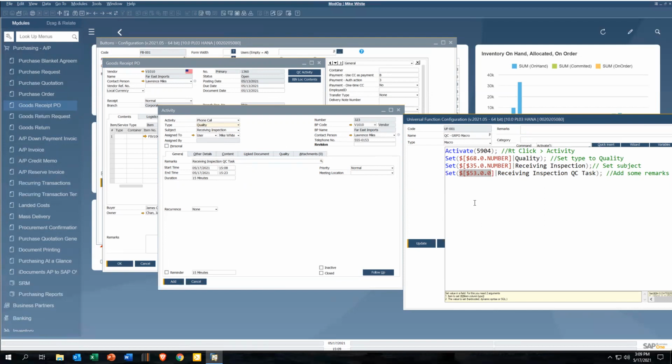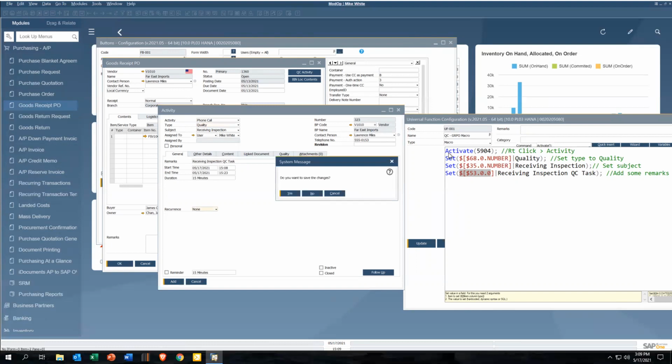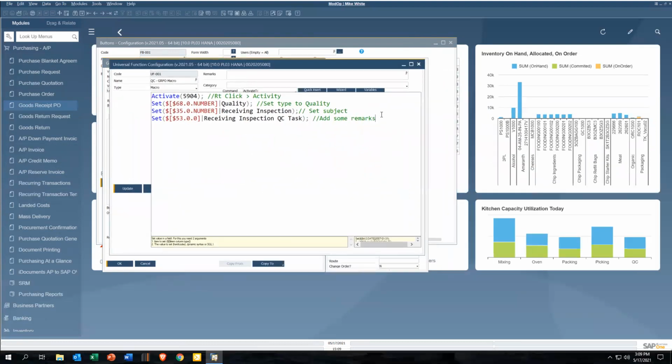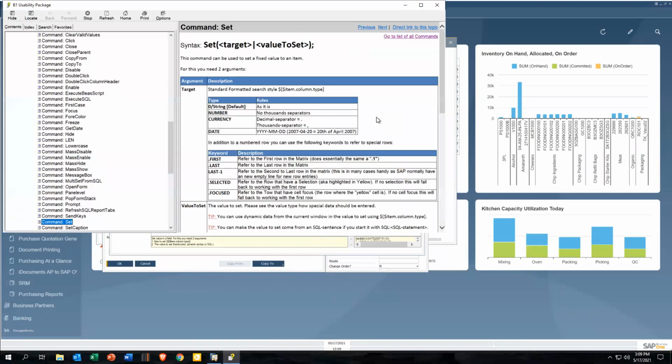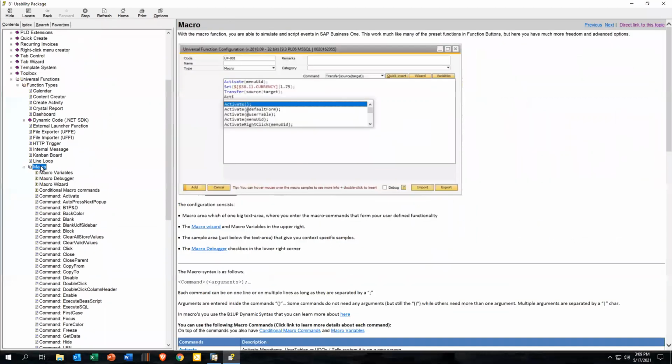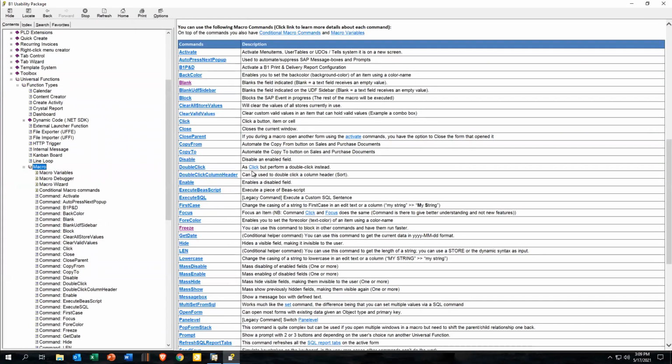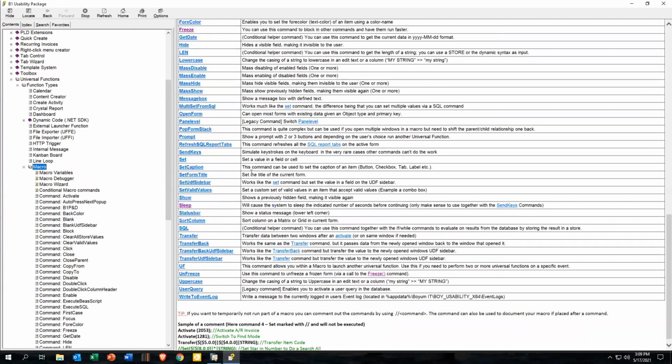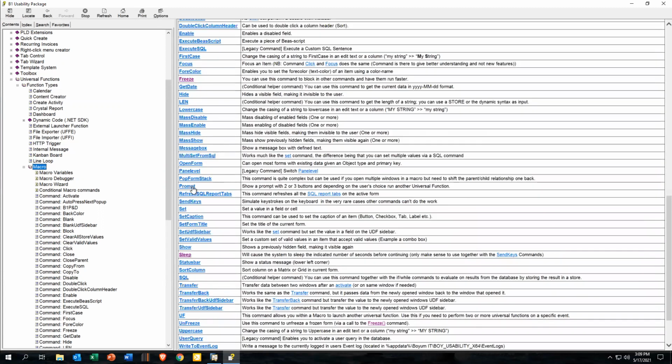And this is one of the really neat features of the B1 usability package, is it's not just going to launch an activity or launch a service call from a business partner, a quote, or an order, but it can actually transfer data to and from different screens. Now let's go into the macro capability a little bit. And what I want to do is let's look at the online help here for this functionality.